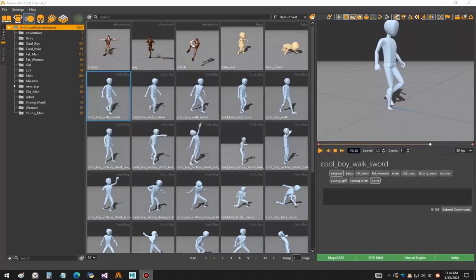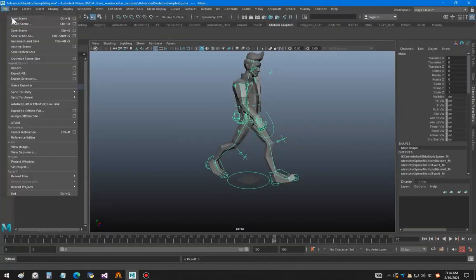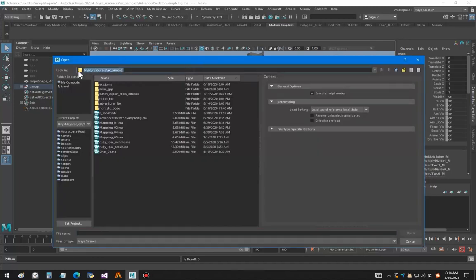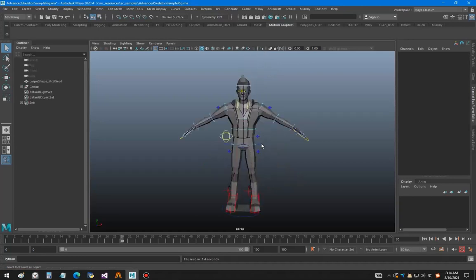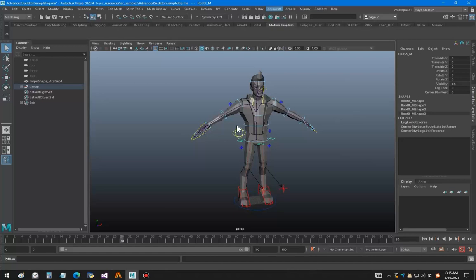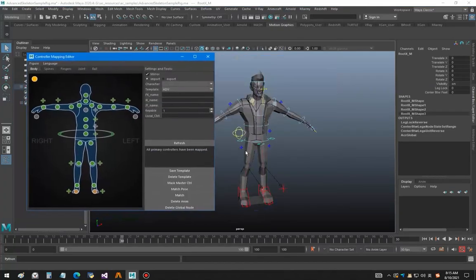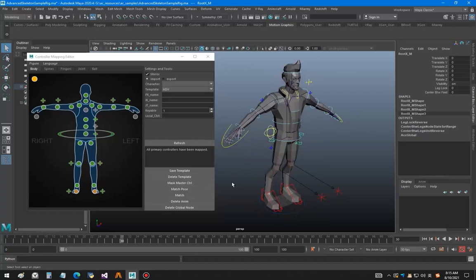Let's try it out. Let's open Maya. I'll open our sample file. The sample file is located in the G drive under AC Resource and AC Samples. It's called Advanced Skeleton Sample Rig. After opening it, let's do the match operation. You can find more information about this operation in my related videos. I won't go into detail about it here.